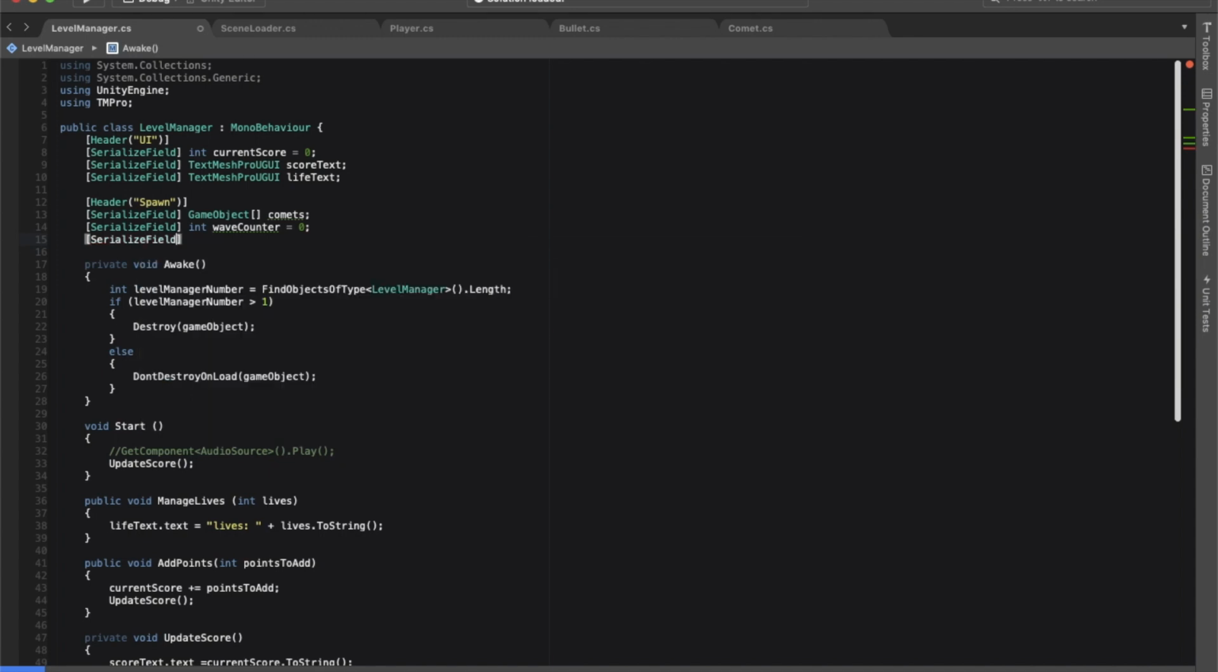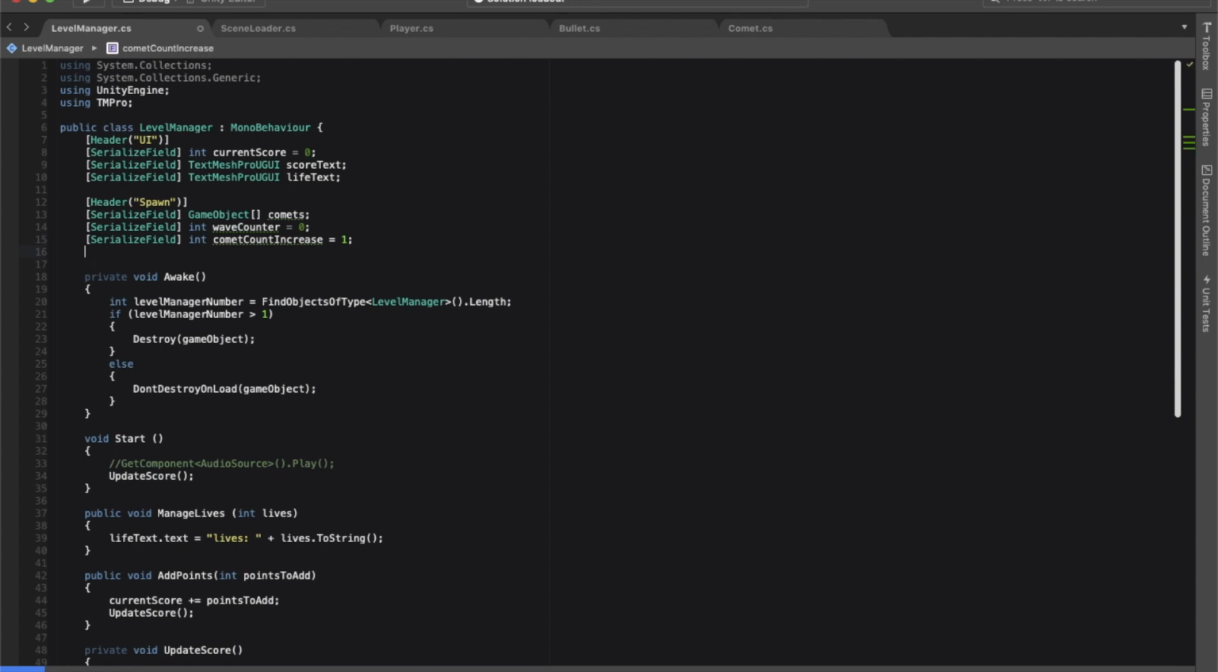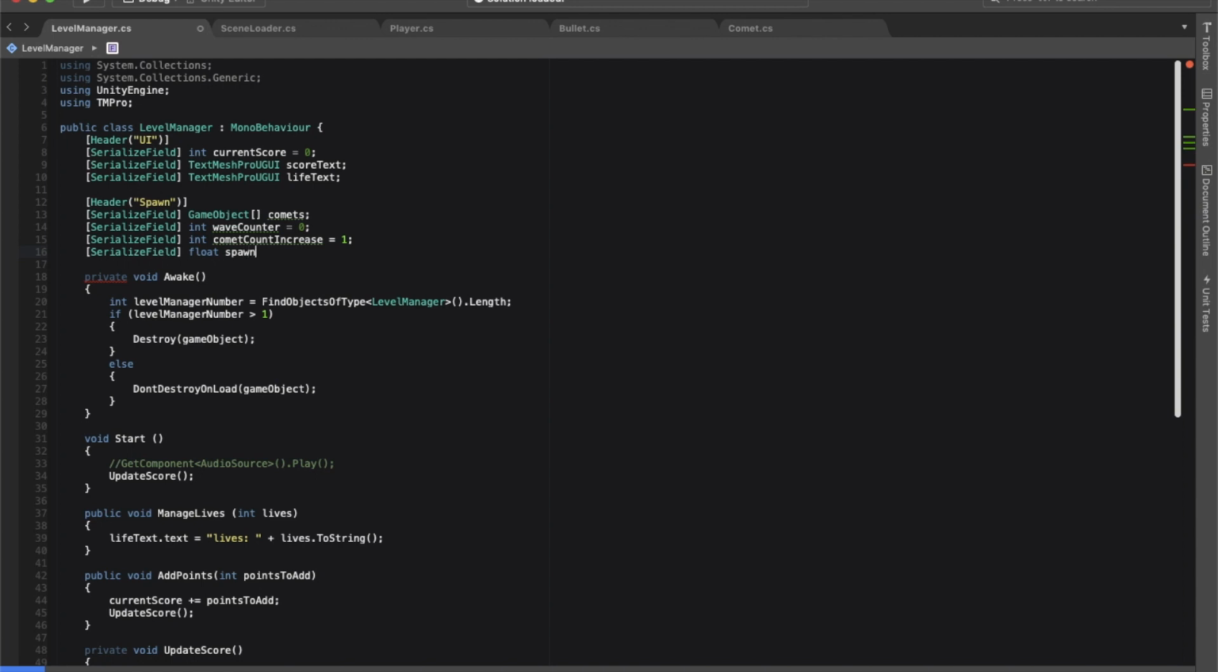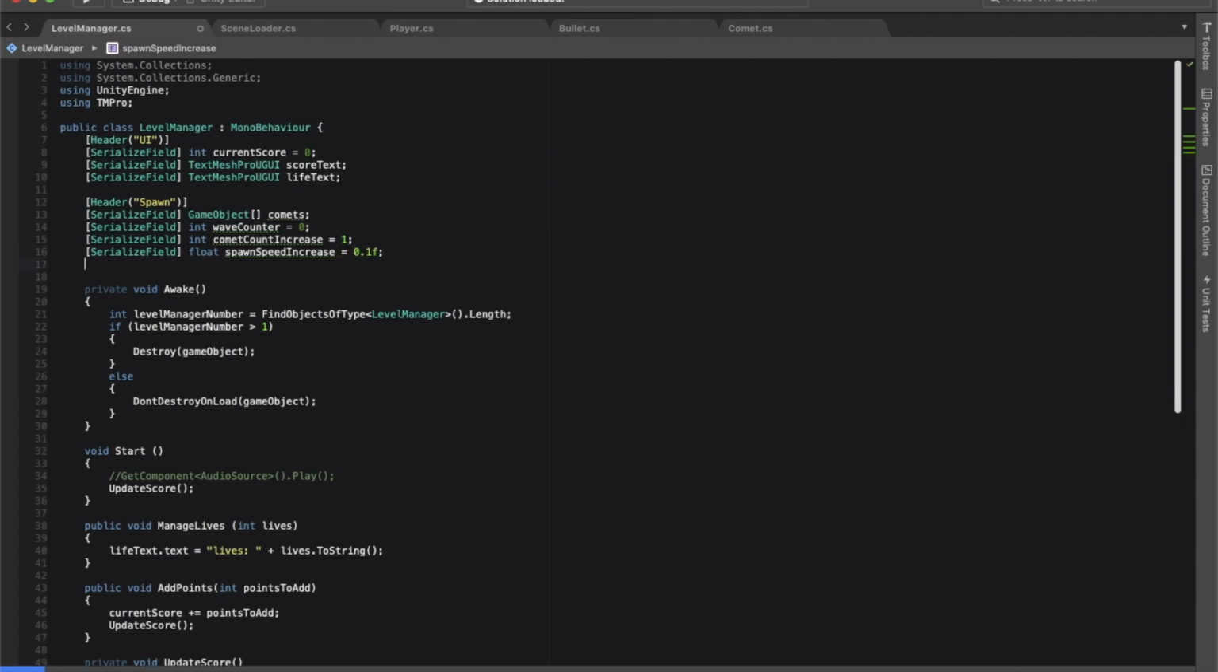Serialized, I just can't type today. Okay, serialized fields. Can't type and talk at the same time. Okay, an integer, comet count increase, which we're going to use to control how fast our waves multiply in difficulty. Another serialized field. This one's going to be a float instead of an integer. Spawn speed increase equals 0.1f so that we can make things go progressively faster.